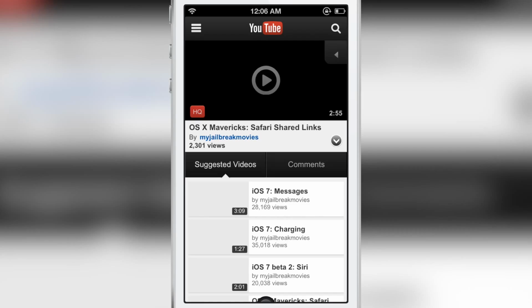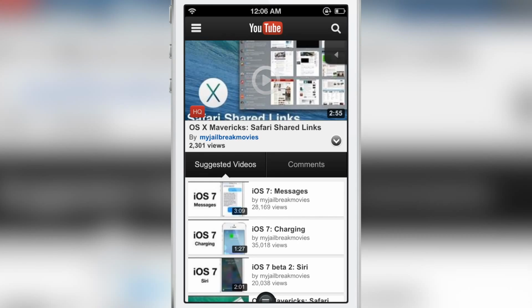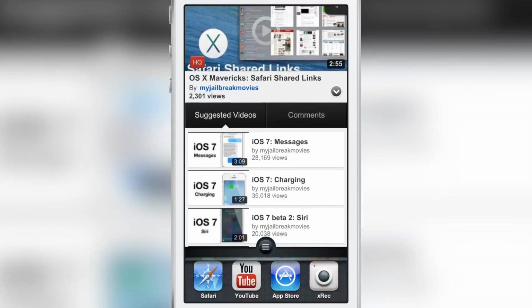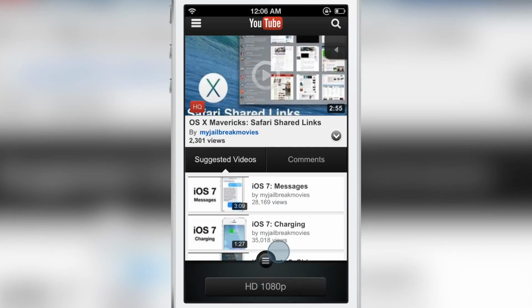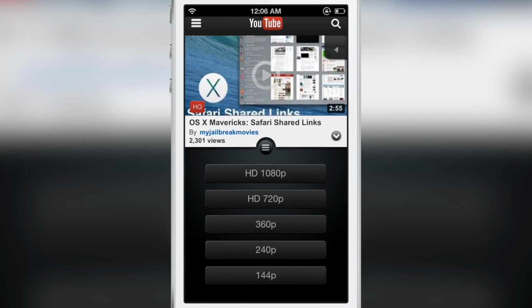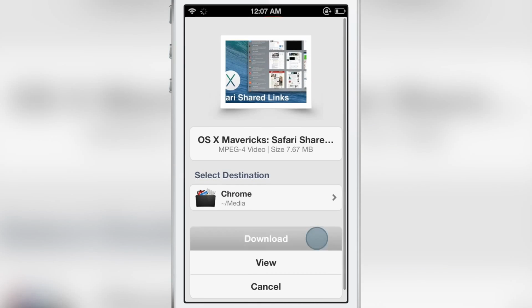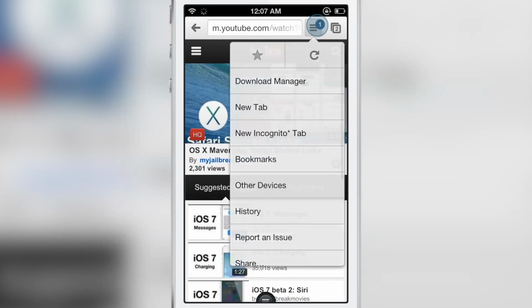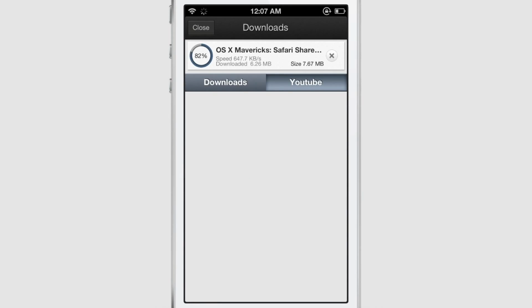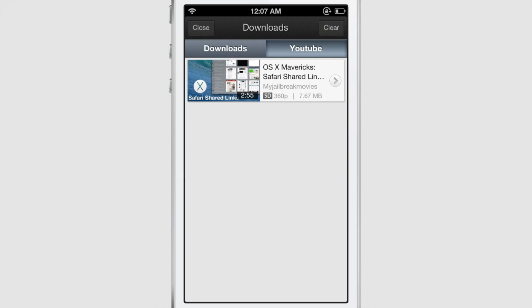How about the Safari share links? And I'll again try to grab this little nub here at the bottom. It's kind of tricky if you have Zephyr enabled. There we go. All right, so we'll download this. How about 360? And then we'll tap download, and we'll go back to our download manager. And you can see it's downloading, and that was quick. And it appears under the YouTube section.